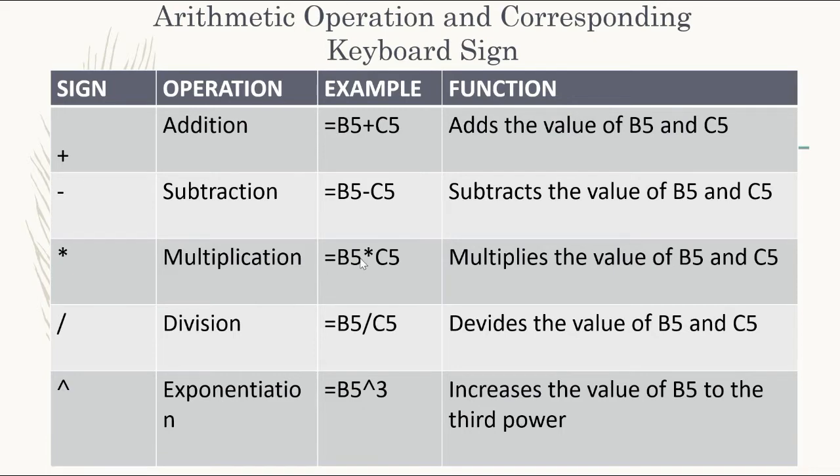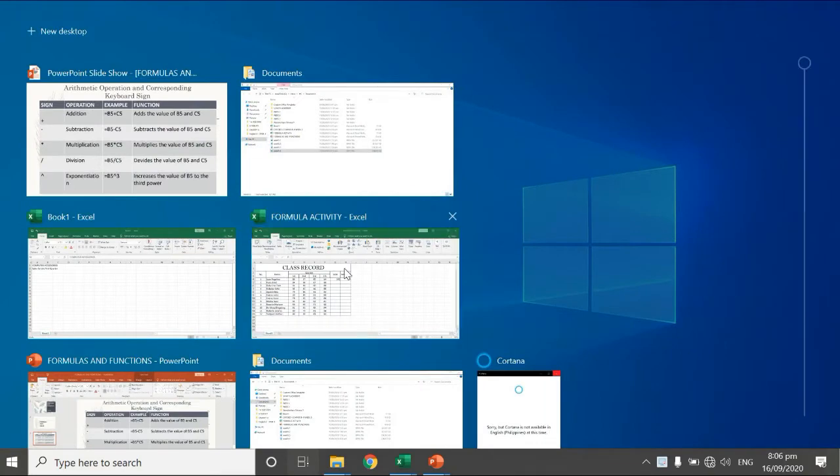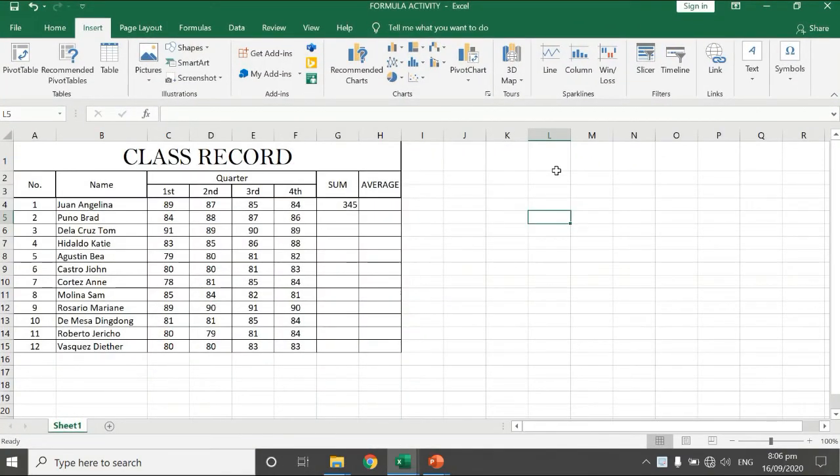Okay, next is entering labels and data. So, let's go back to the Microsoft Excel. Okay, text entries include any combination of letters, symbols, numbers, and spaces. So, we do have here the text such as letters. Okay, the Juan Angelina hanggang kay Vasquez, that includes letters A to Z. Okay, and then numbers, the grades of 89 to 87 or 89 to 83. So, those are numbers. And spaces, for example nga kanina nabanggit ko from Juan Angelina, meron tayong space dyan, Juan space Angelina, Puno space Brad, Dela space Cruz space Tom. Okay, so that is text.